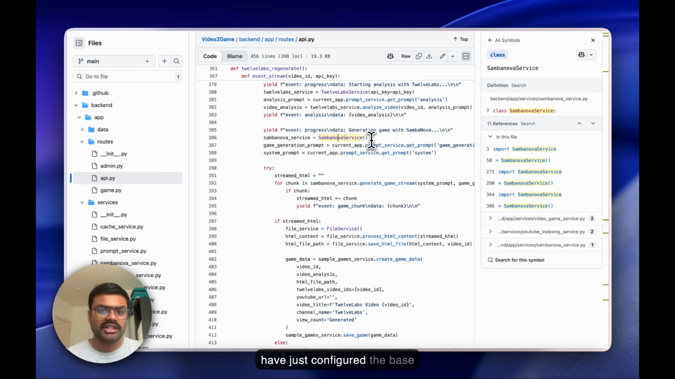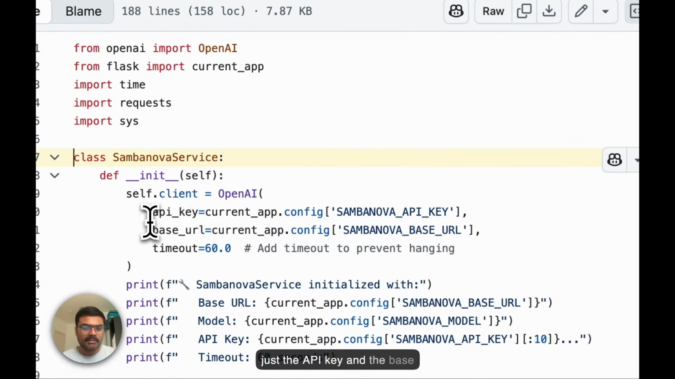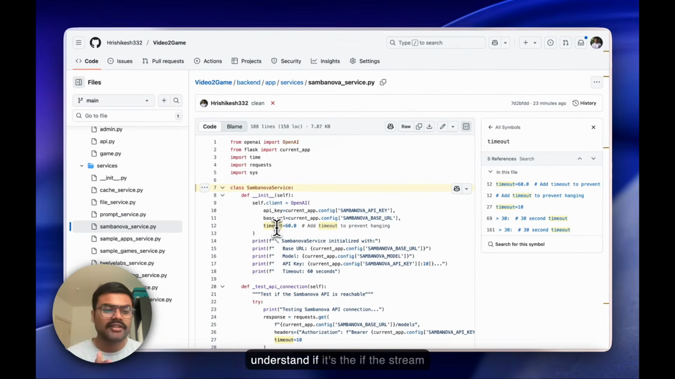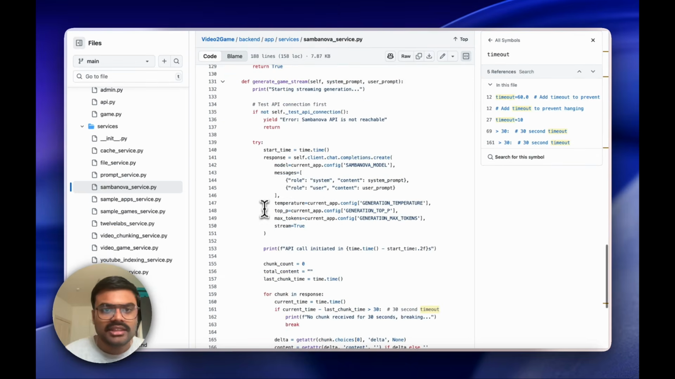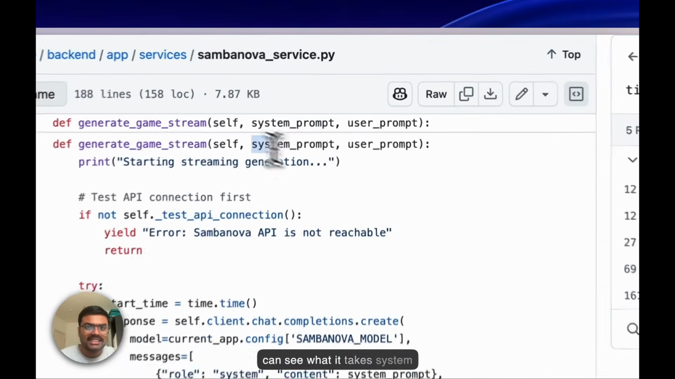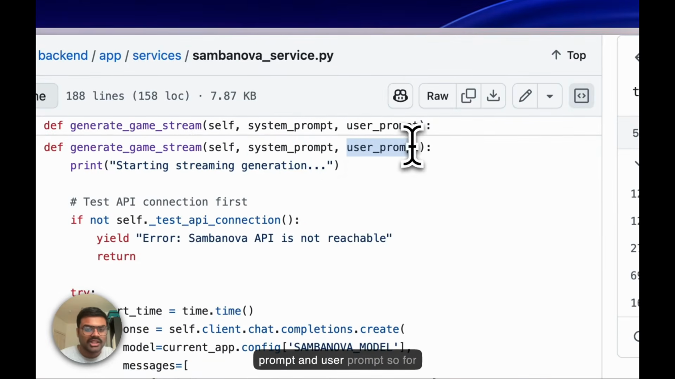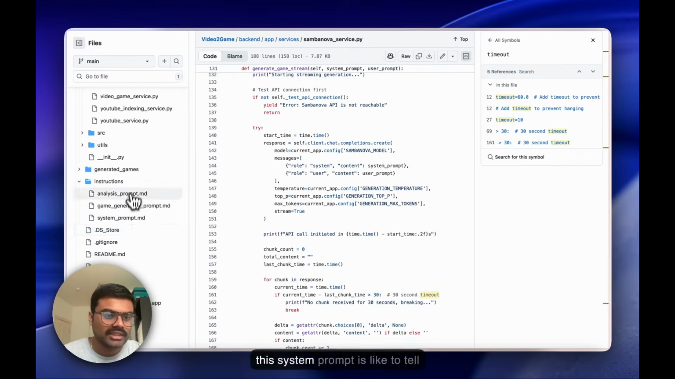So I have just configured the base URL, and here you can see it's the API key, the base URL, and also a timeout, so that we can understand if the stream is working well or not. Next, as soon as that is configured, you can see what it takes: system prompt and user prompt. For the system prompt, we can look at this.